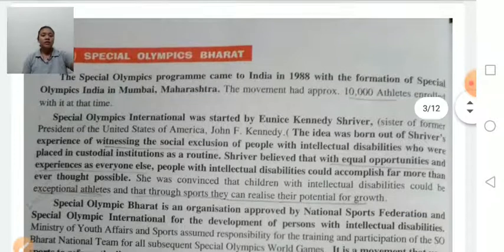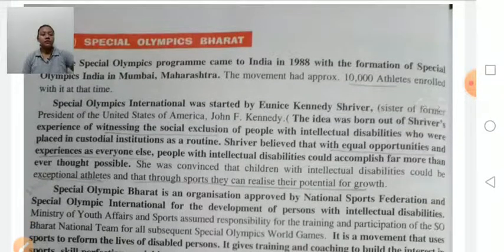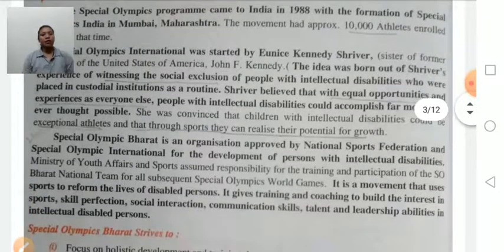The first international Special Olympic Games were held in Chicago in July 1968 for persons with intellectual disability. Special Olympic Bharat is an organization supported by National Sports Federations and Special Olympic International for the development of persons with intellectual disability.